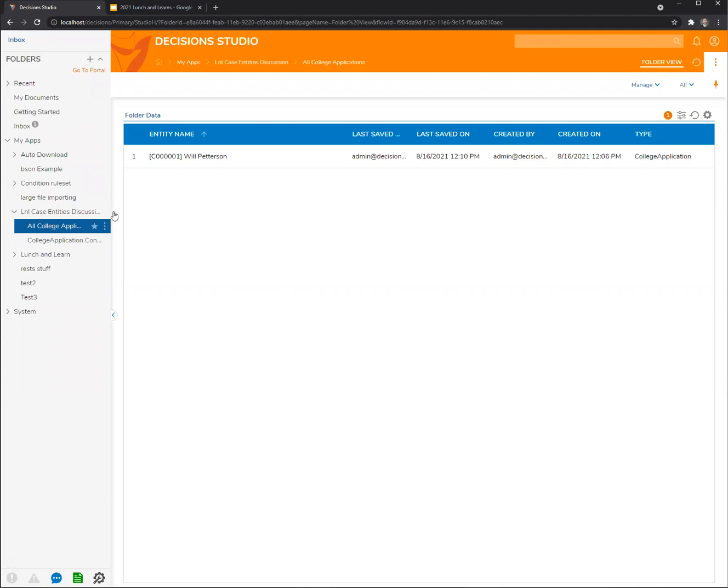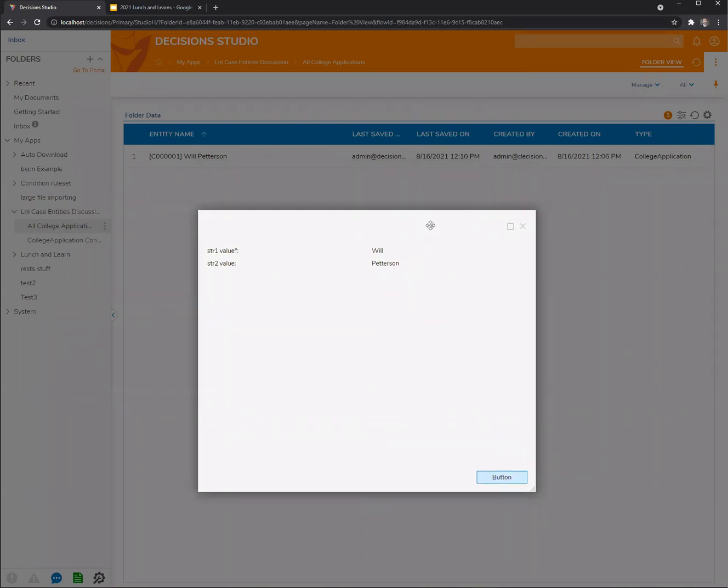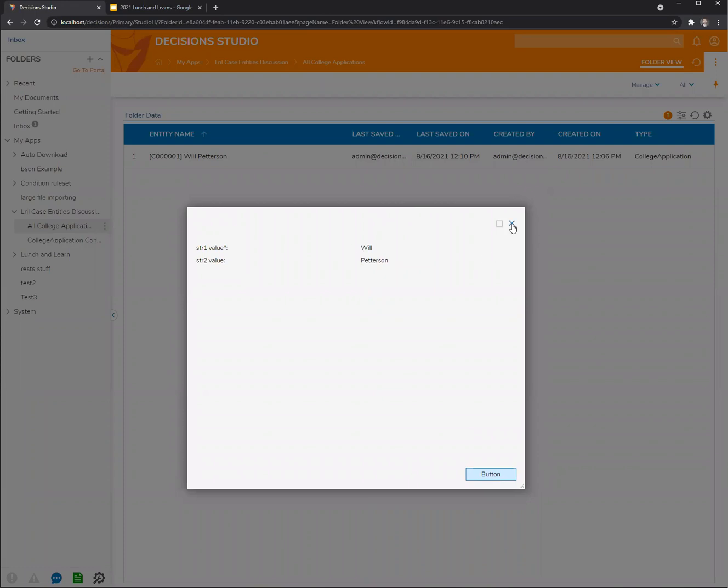If I come back out here and right click and read only view, it should show me Will Pedersen. So I've created this simple state agnostic action. It doesn't care about the state of the case.